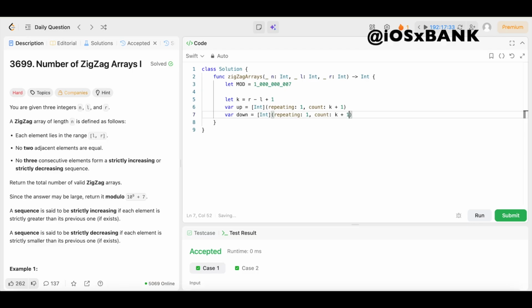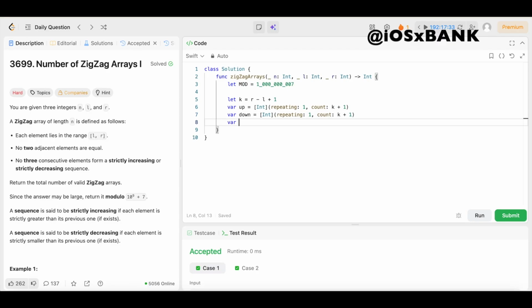Now we need temporary arrays which will be used to build the next DP state. So we'll come underneath this, declare a variable called new up, and we'll set that equal to an array of integers, open up parentheses, we'll say repeating colon 0 comma count colon K plus 1.